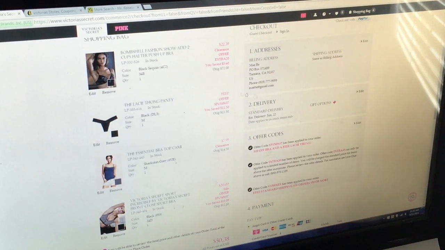So anyway, the Bombshell Fashion Show push-up bra went down from 27 to 22. For that offer code, I used the offer code EXTRA20. If you guys can see right here, that's the offer code EXTRA20. Then I added the sports bra and the Lacy Thong Panty. The sports bra is, like I said, normally $52. It's on sale for $30.